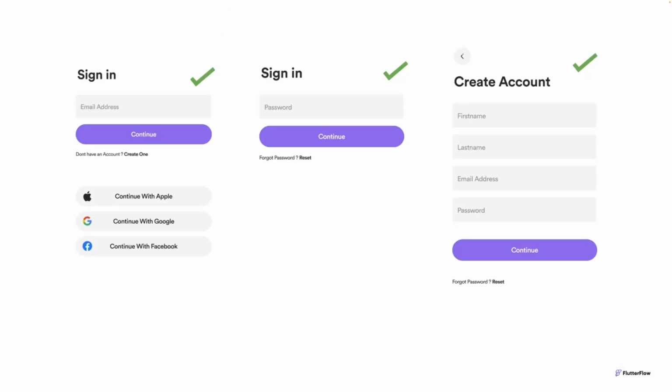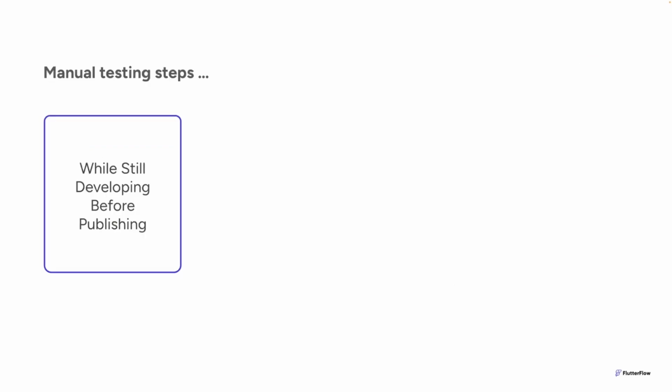While automated testing is great and will help you build higher quality apps, manual testing is important, especially on real devices. Although this can be optional, it is great to have. There are several ways that you can test your application manually. You can start testing while still developing before publishing. Technically, that's what we have done so far throughout this course.